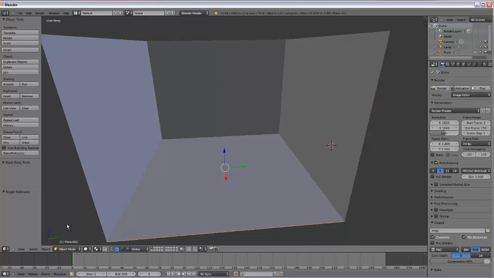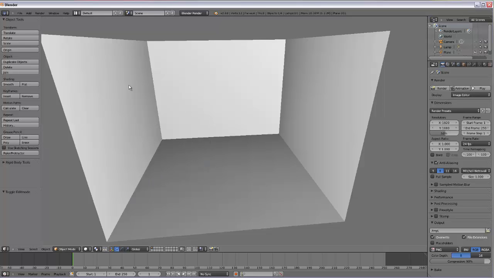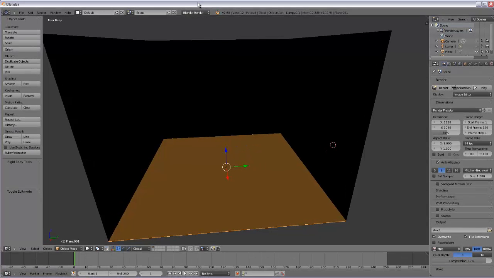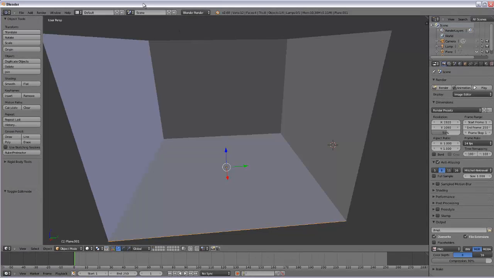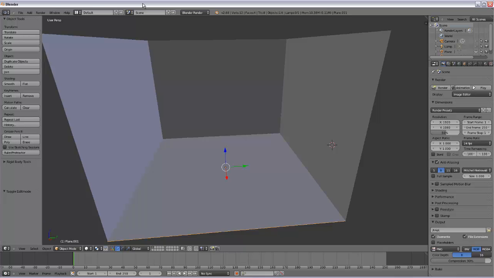Okay. Now if you're in object mode and you hit P, it's going to mess things up, do something all crazy. So you've got to get your mouse up to the top, the title bar, just click and drag down a little bit to get it away from what happened, whatever messed up.